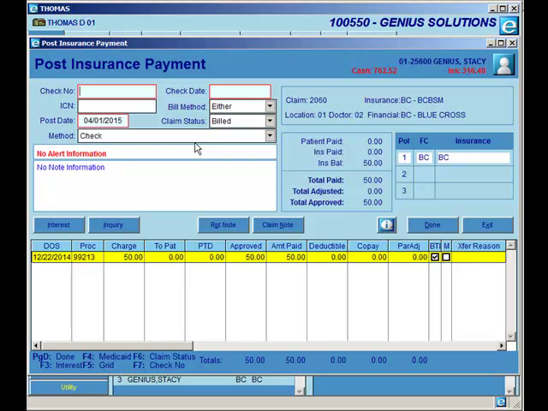Brings me to the post-insurance payment screen. And I'll enter in my check number, tab over. If I use my page down key, it brings me right to the approved. I'll put in whatever approved amount it has on my EOB. Tab over. If I do page down, that's kind of like my quick done. You see it brings me right to my done area.